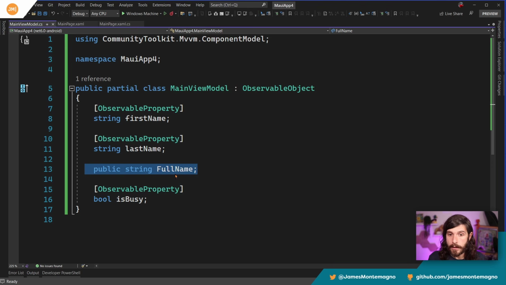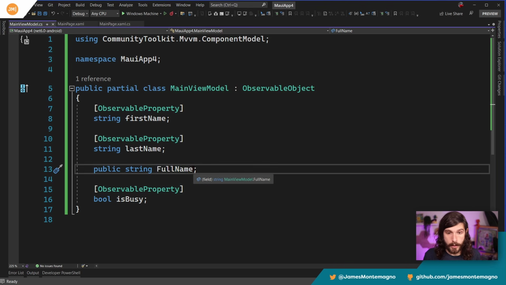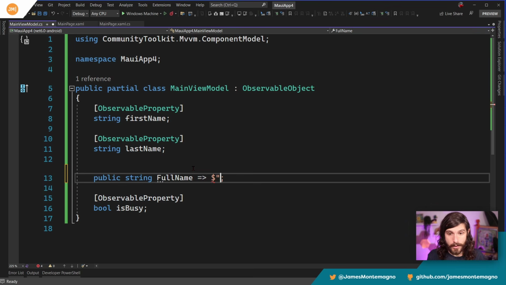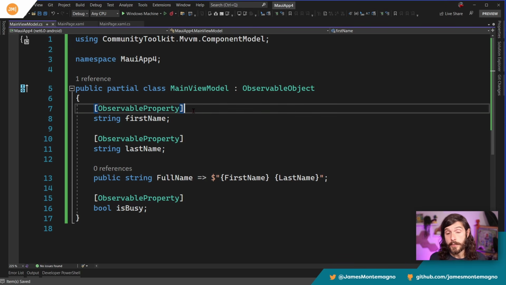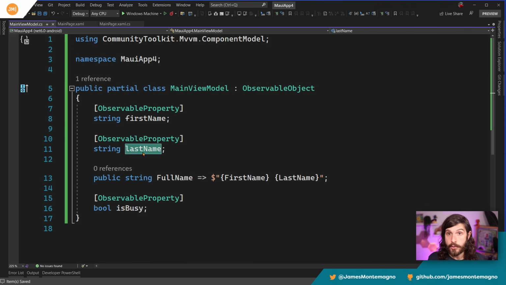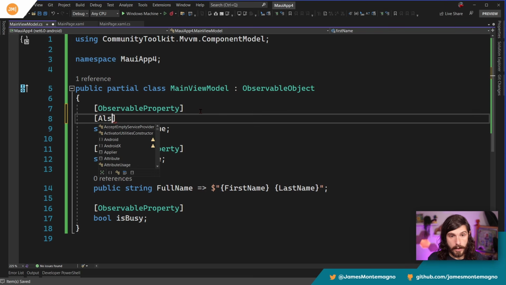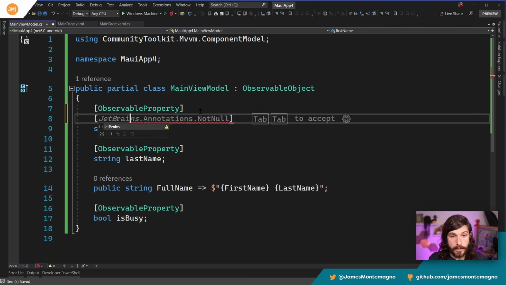So we're going to do that. Now we don't need to make full name observable, because what we're going to do is come in and say, hey, when we do this, just go ahead and set it to first name and space last name. There we go. Now that looks pretty good. And then what we're going to do is we're going to tell the MVVM framework that, hey, whenever first name or last name changes, raise a notification for full name. So I can say raise, or what is it called?